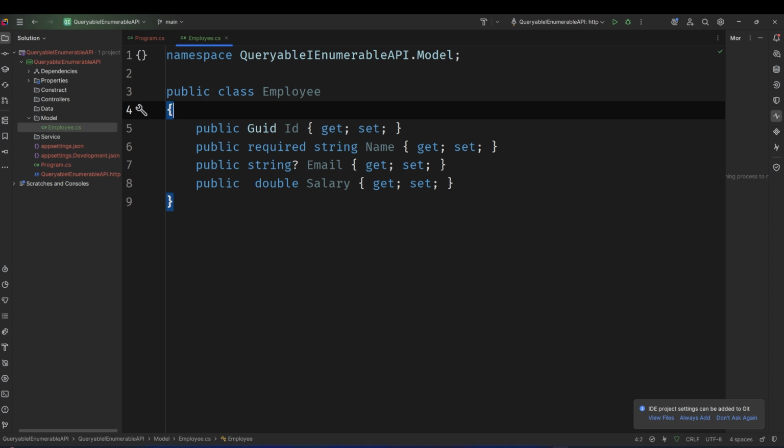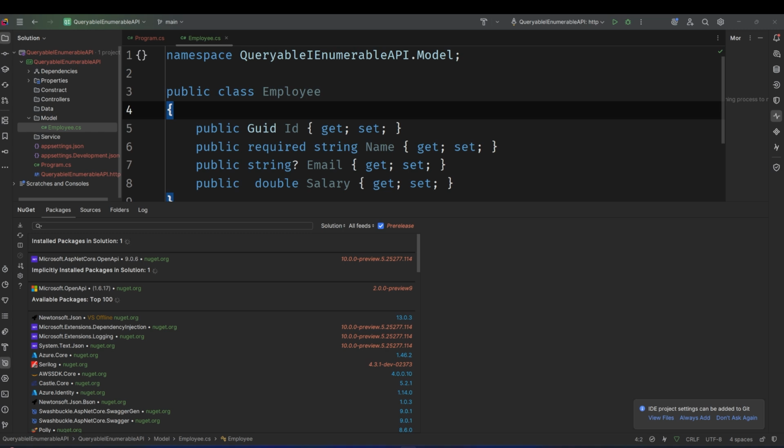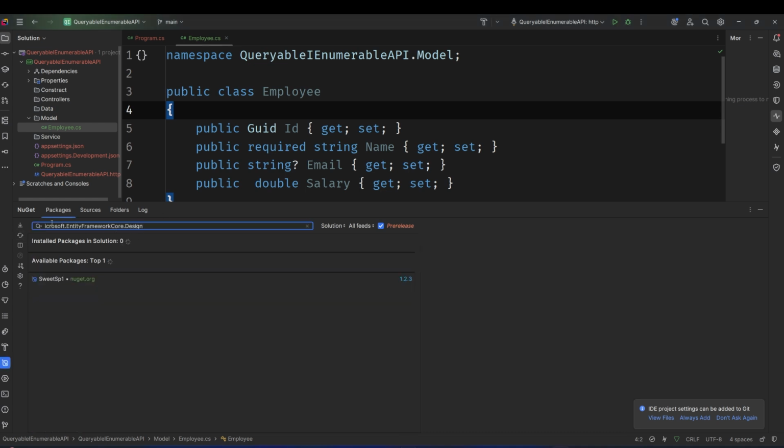And then the second thing that we need to do is to set up our database. With this one, we are going to use SQLite. So we're going to go to NuGet, and what we are going to do from NuGet is to install the SQLite provider.